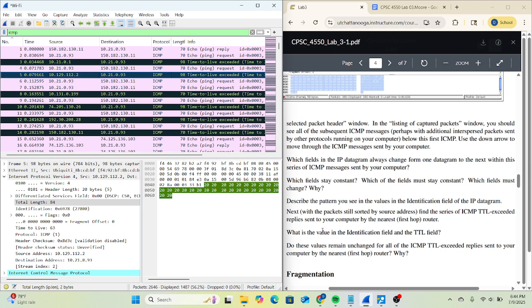It says, do these values remain unchanged for all ICMP TTL exceeded replies sent to your computer? And if you look, we're going to go ahead and just look right here, identification and TTL. Identification, right now we've got it at 0x6978. We go down and you get 0x0000. If you go down even further, you get 0x8226. So yeah, the identification is going to change in the time to live exceeded messages. And if we check on the time to live, we've got 63 here, 252 there, 60 there. So they all change as well.